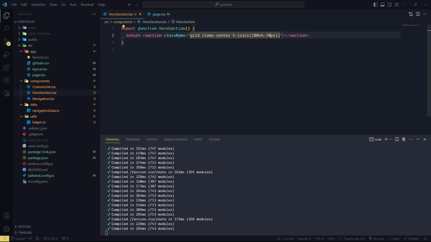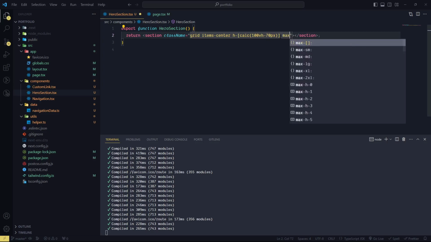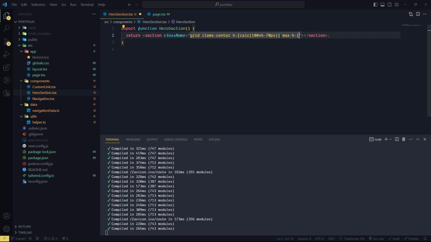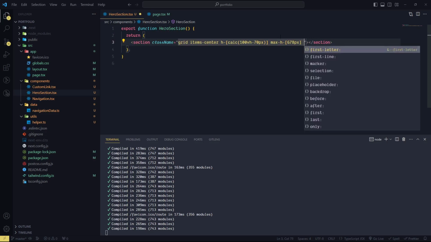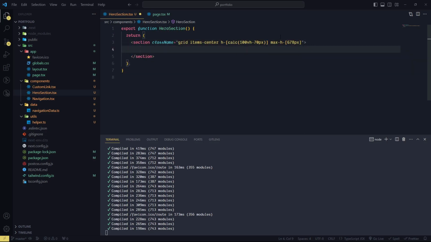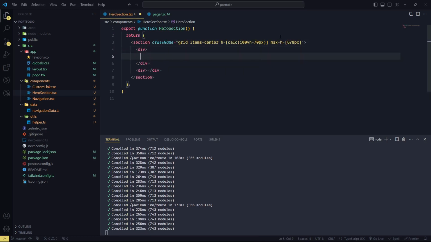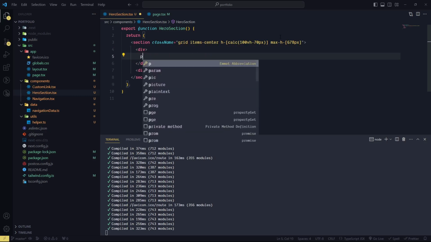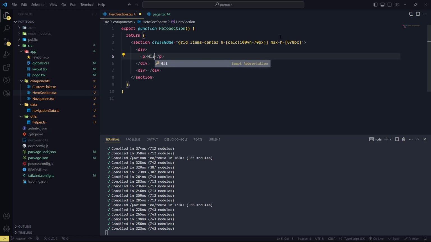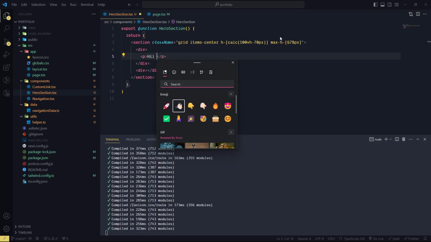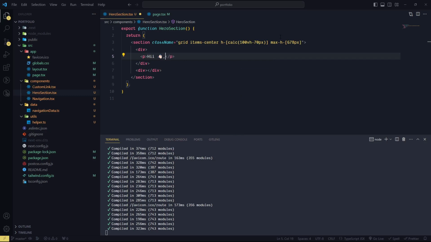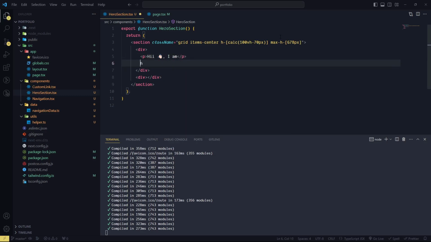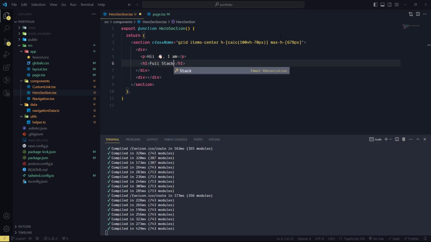So it is great. And we can also give the maximum height, so max height I am giving here 678 pixels, so this is great. And here I'm going to take one div, and a second one for the image. In the first div I'm going to take one paragraph. So paragraph here: Hi, and use icon, and I am, and I'm going to use h1, and here we can write Full Stack Developer.